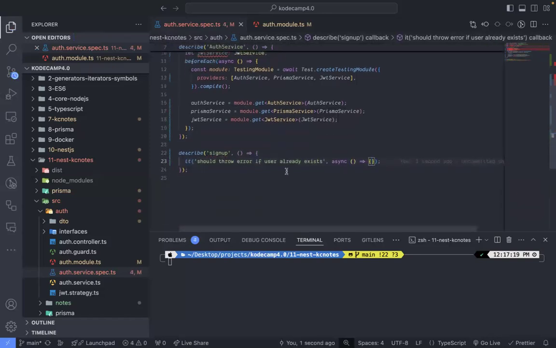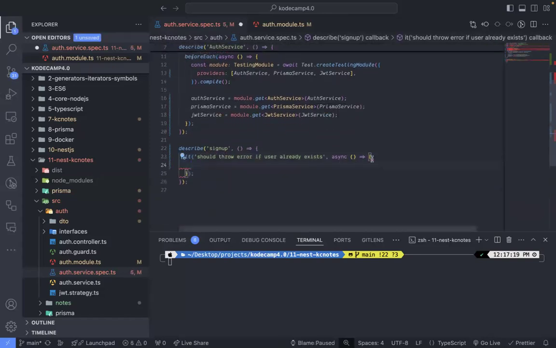Okay, so this is our first test suite, and inside of this sign up test suite is our first test. So how do we go about writing this? Okay, first of all, we have to mock an existing user.